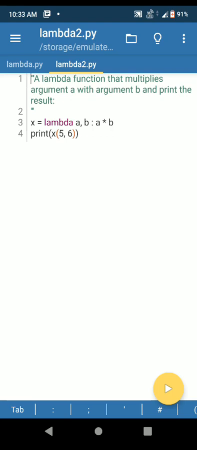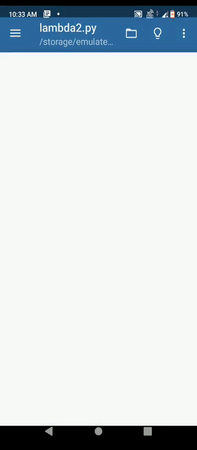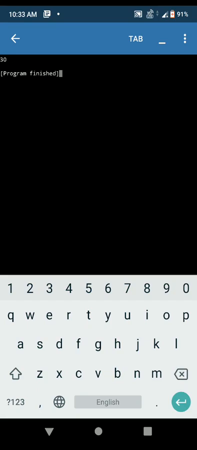So without the use of the name of your function, you are supplying two values, 5 comma 6, and these values will be collected in a and b. So a will have 5 and b will collect 6. Then on the expression side what you have written is a multiplied by b, so it will print 30. Run this example. So you can see 30 is printed.